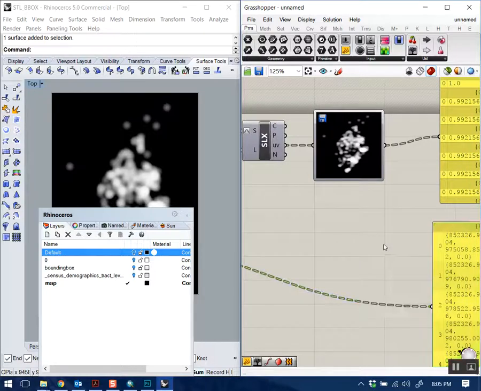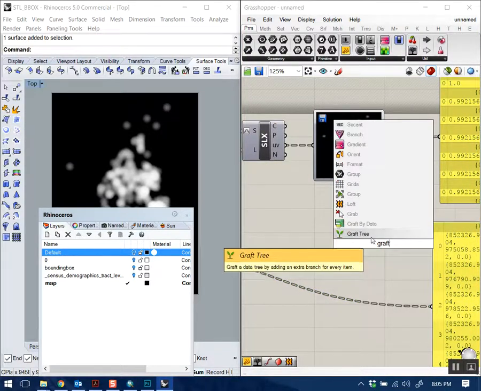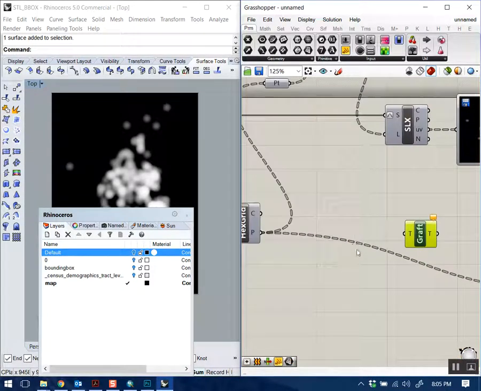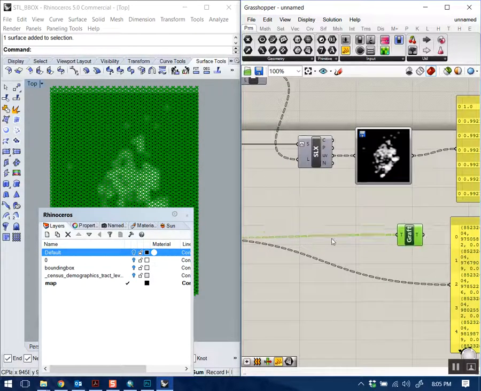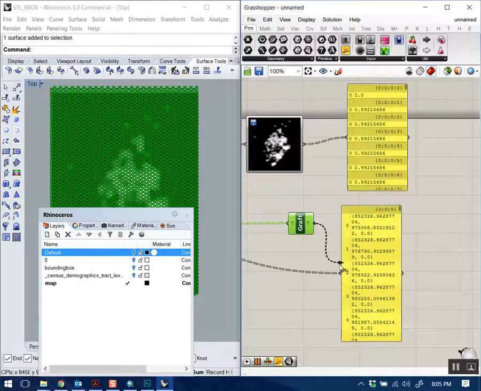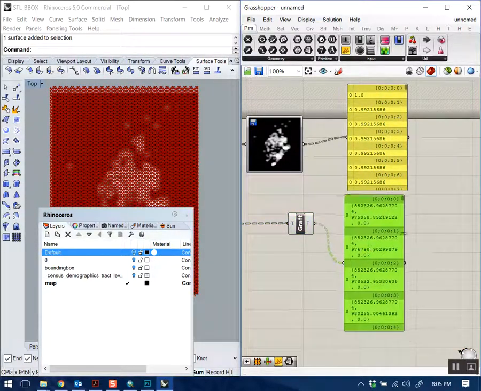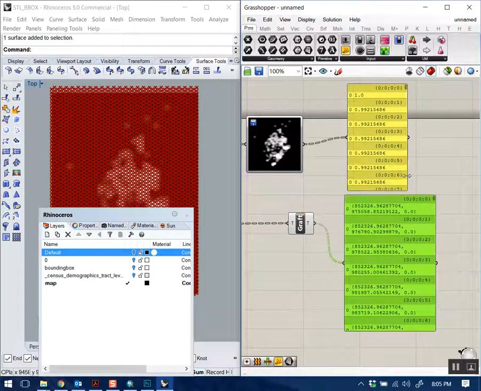Here it's dot matching. Whenever you want to cross-reference data, you always want to make sure that their data sets are matching. So I'm going to graft this tree by typing in graft, plugging in the points, the cells, into that. And if I plug that into here, you see now that these two trees look identical. They have the same number of branches.